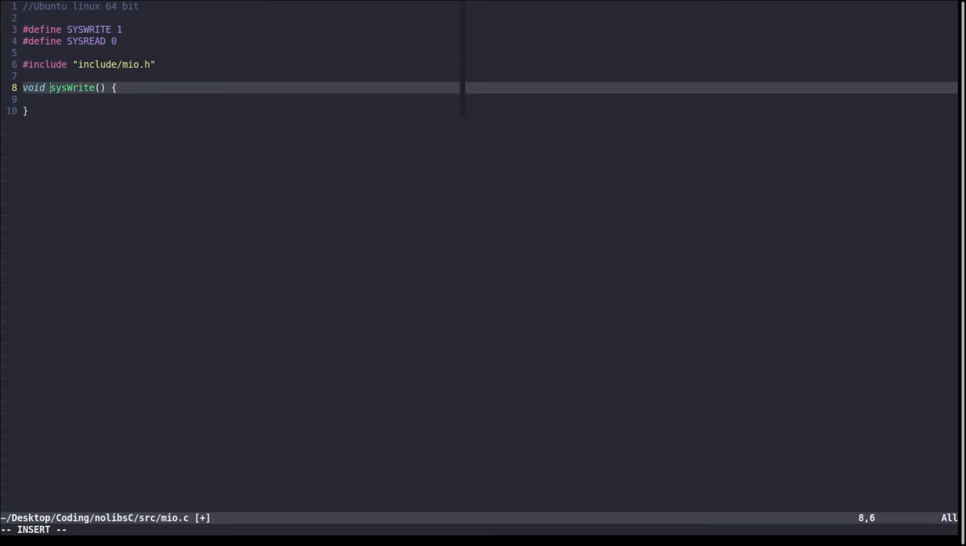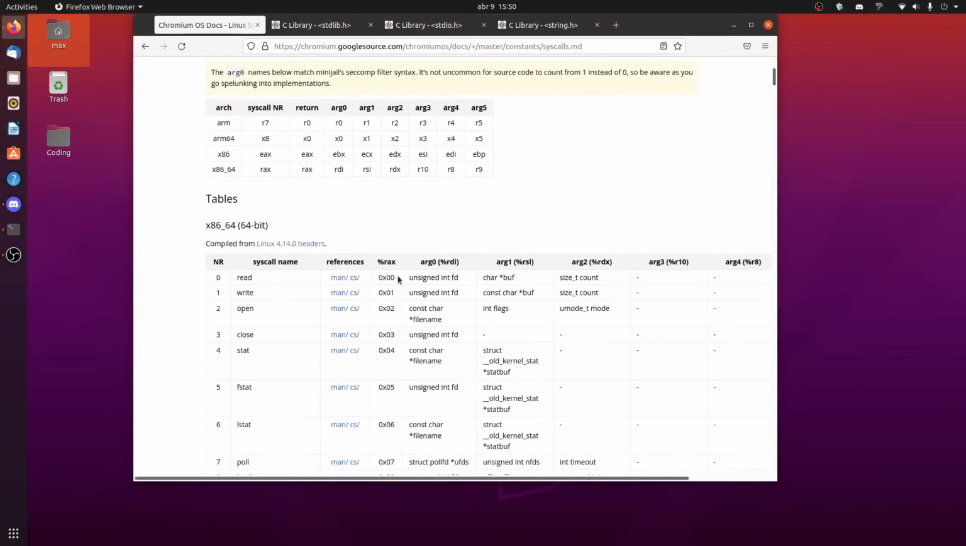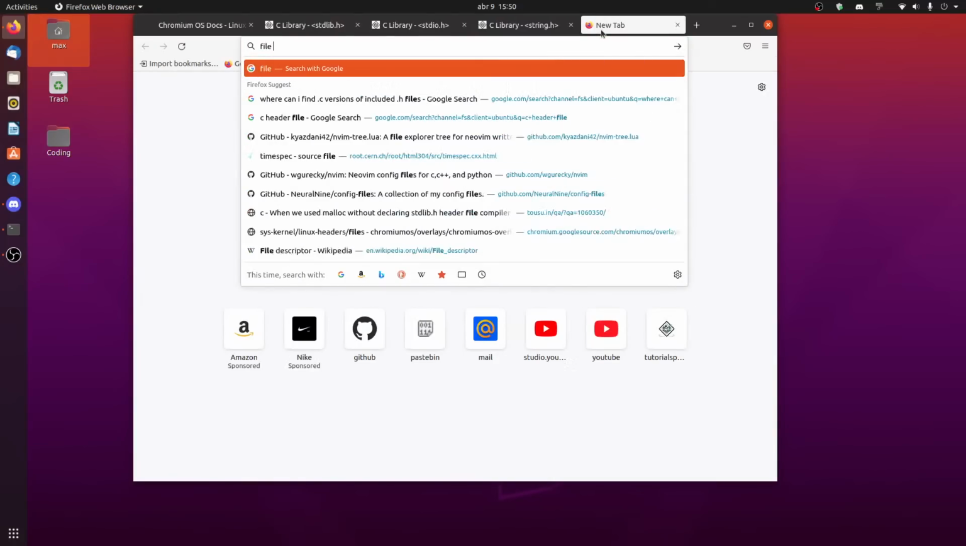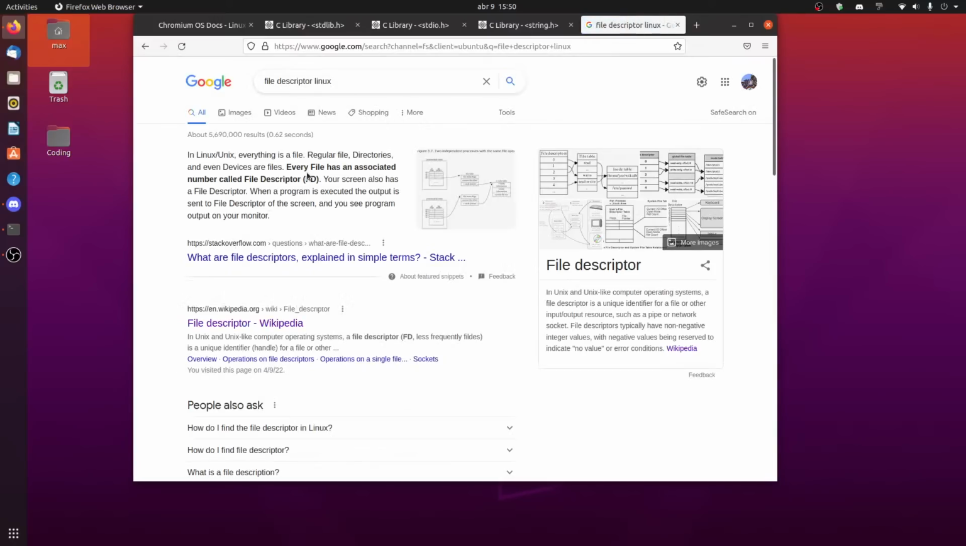Okay. I don't know if this is the best. I think I'll just call it write. Okay, so we're going to need, first of all, write requires a file descriptor. So it requires one for the system. And what are file descriptors? Wait, file descriptor Linux. Every file associated.